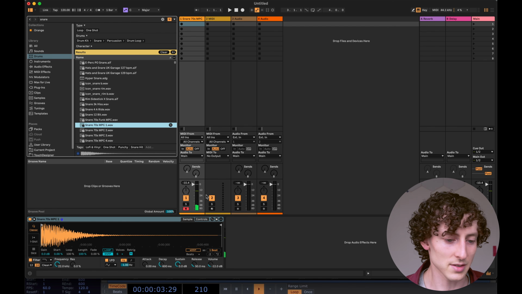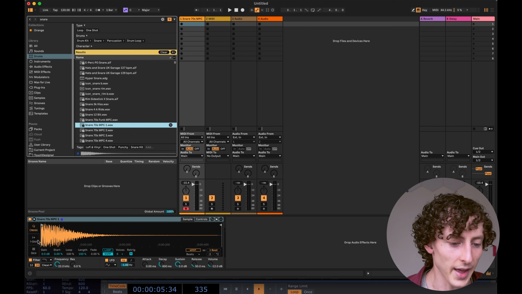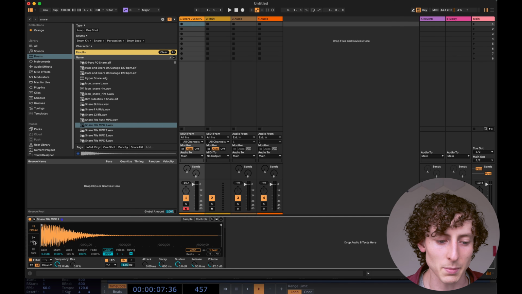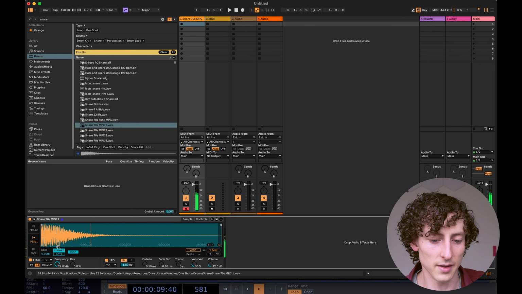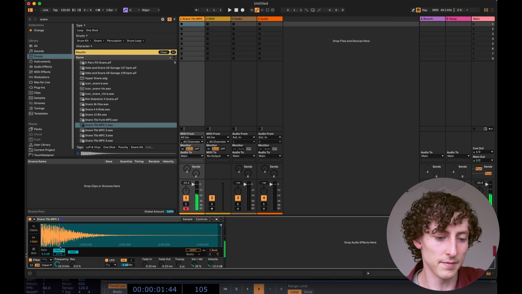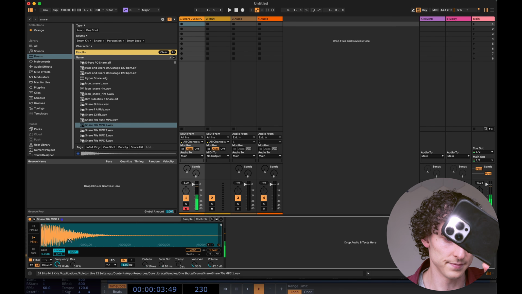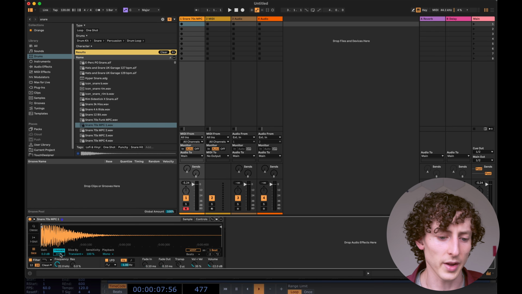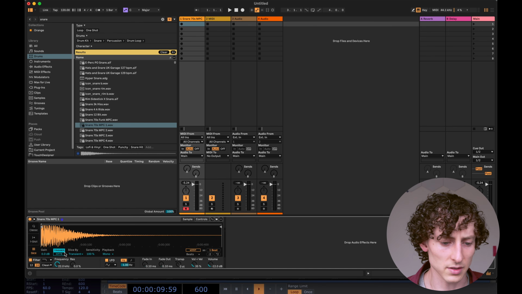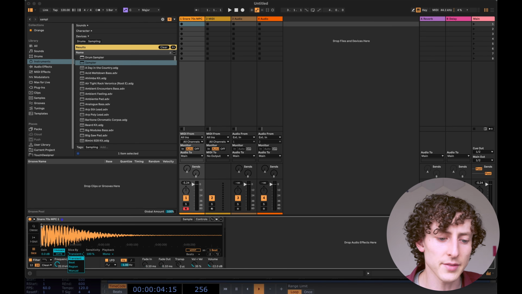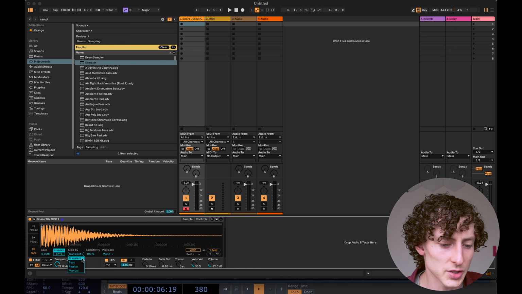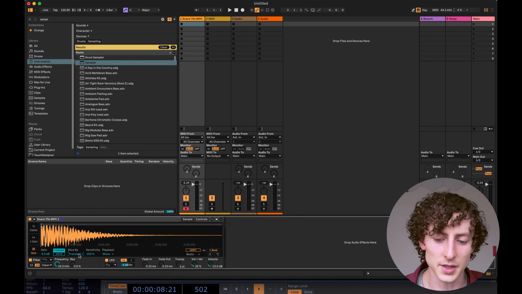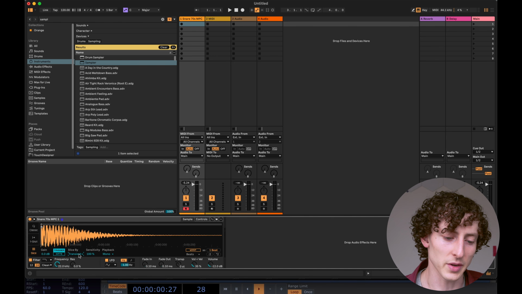It's going to basically start to pitch this up and down. And you can either change from this classic mode to one shot. You can also do slices. I think this is a really fun way of getting a bunch of interesting sounds out of it. Instead of using the slice by transients, if you have a longer song that has a bunch of beats in it, this can be a nice way of just chopping it up.